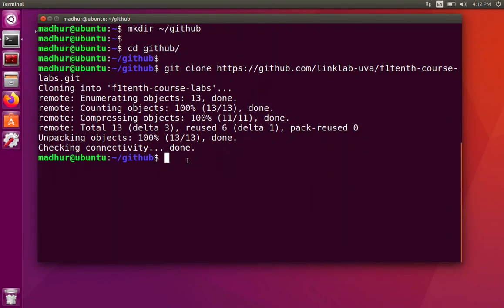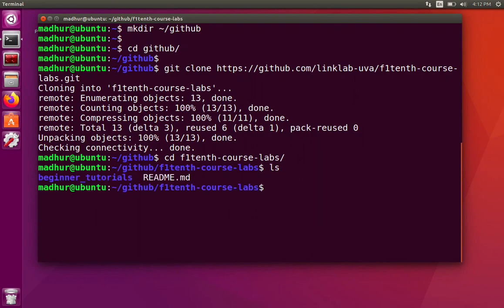So now we have this inside the GitHub folder. You can go into the name of the repository, which should be F1tenth-course-labs. And within that, for now, we only have a folder which is aptly called beginner tutorials. It's the exact same thing that you created. So did this work for everyone? I hope, right? Right.